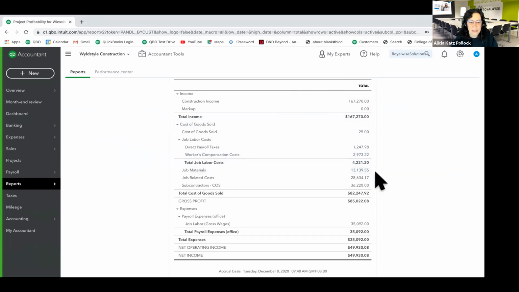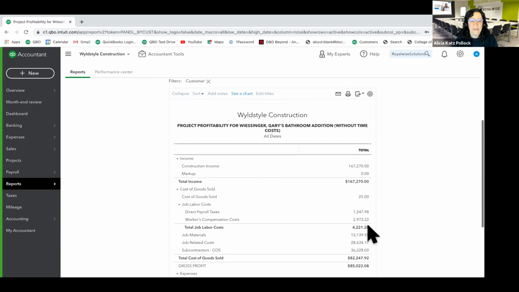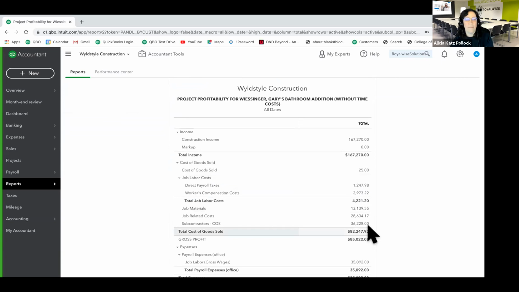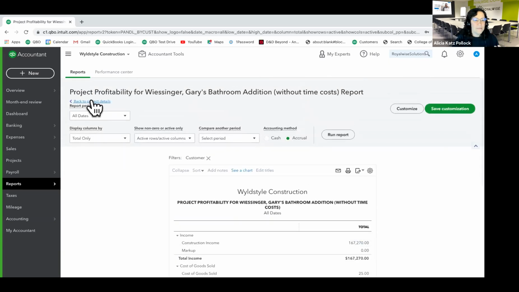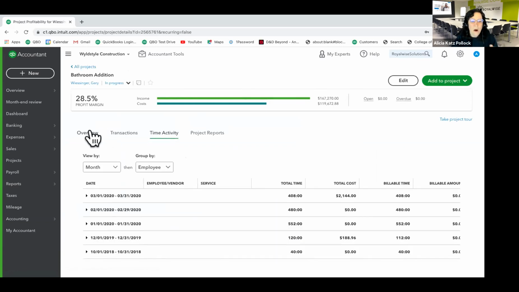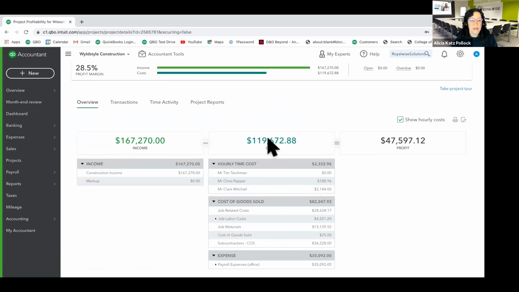You can see all of your labor costs, and then any overhead expenses that were allocated to the project. And this does not include the time costs, because unless you're doing it through payroll, that's where it would hit this. The time costs themselves are only allocated through this time activity right here, although they are included in the overview. You can see the hourly time costs here. So this number here is not actually on the P&L.